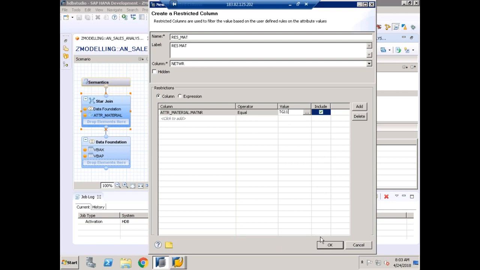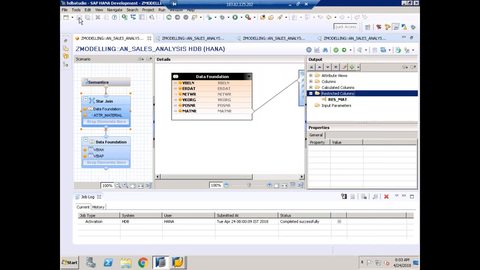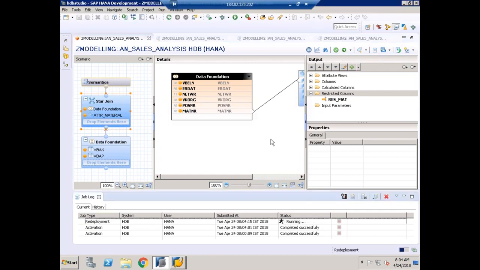So what happened? One more column, the restricted column, is also an additional column only, but the net value will be shown only for this material. In the additional column, res_mat, say okay here, done. Let me save it and activate this. It's already activated, completed successfully. Let me preview it now.